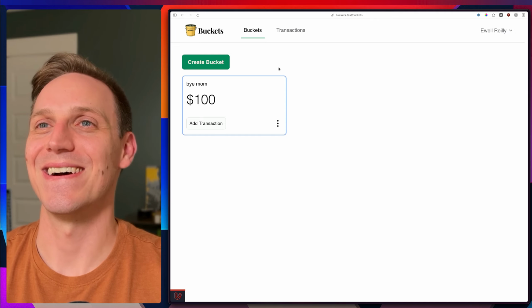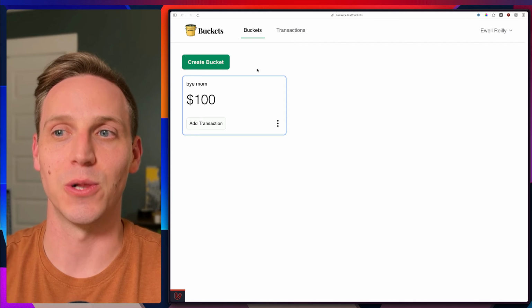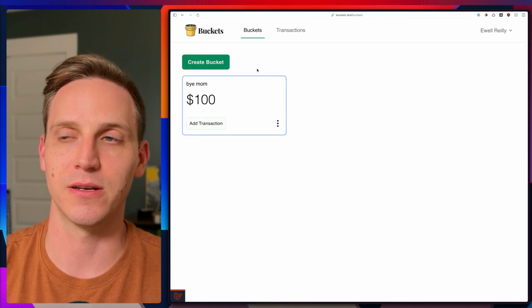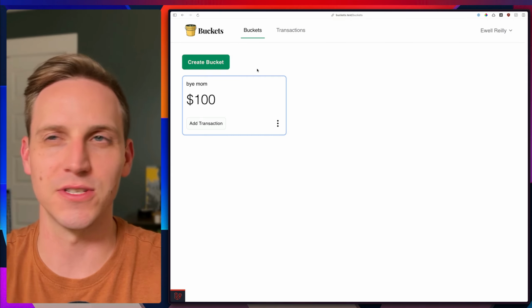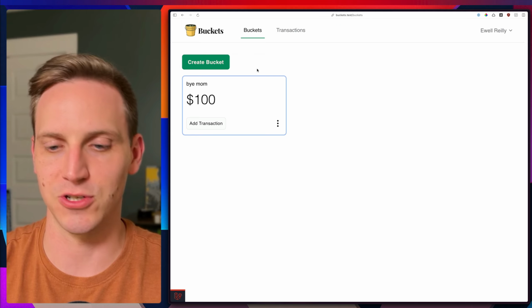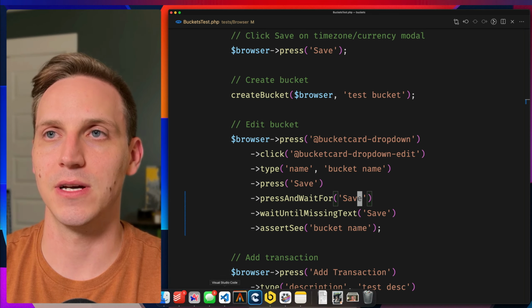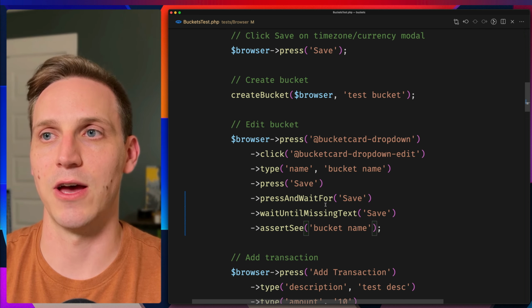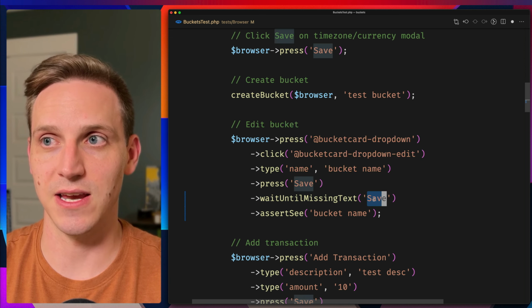But anyway, once the network request comes back, I actually close the modal. So it just seemed like Dusk was not picking up on it getting enabled again and then the modal closes. Maybe it's order of operations there. I'm not sure. But as a workaround, instead of actually waiting for that text or the button to be re-enabled using this little helper press and wait for, I just say wait until missing text, save.